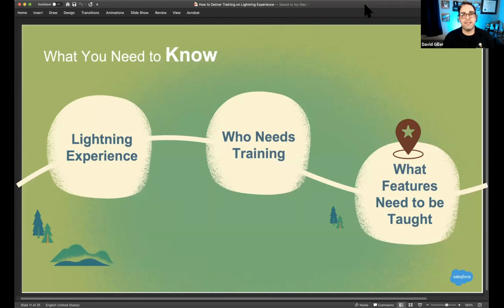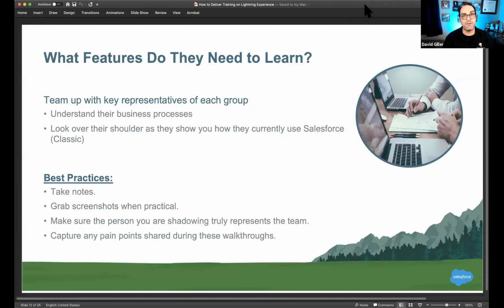Next, we need to focus on what features need to be taught. In order to do this, you need to reference the list that you created in the prior step of all of the different people that need to get trained within each group. And from there, you need to identify who is the best representative, or representatives, for each group that you need to partner up with.